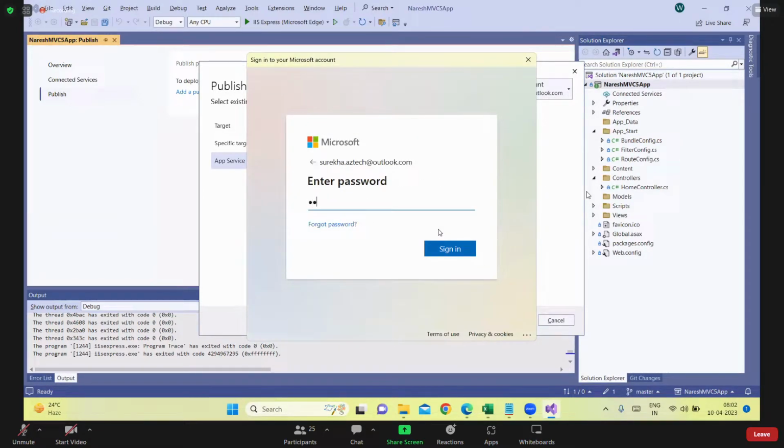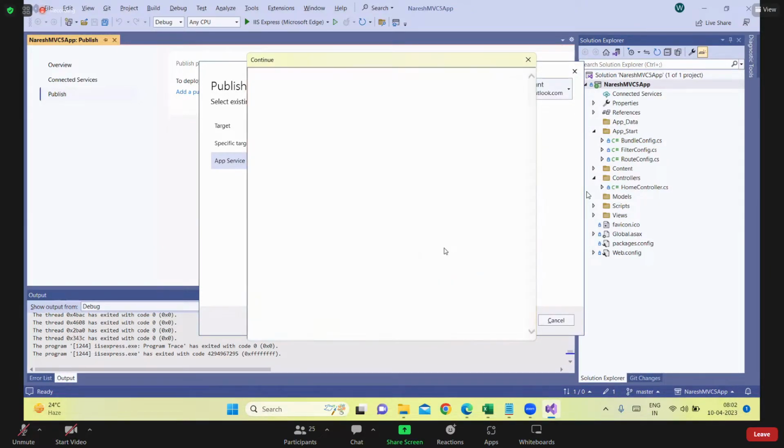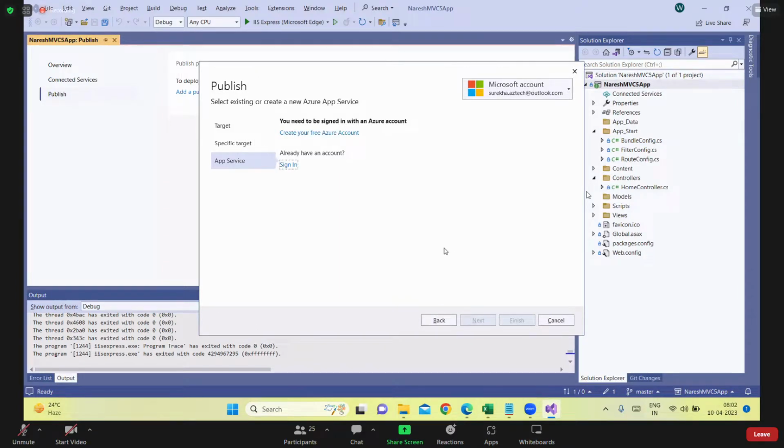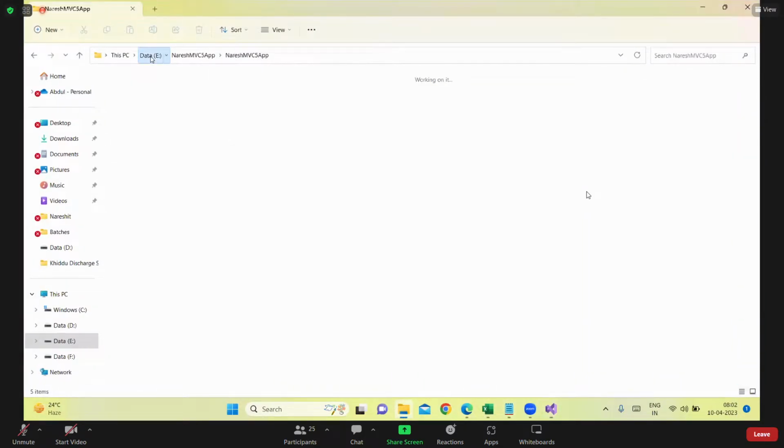It's not clear why it is not proceeding further here after taking the user ID and password. See, guys, here are the steps available. If you come to the material, I'll just open the material here.